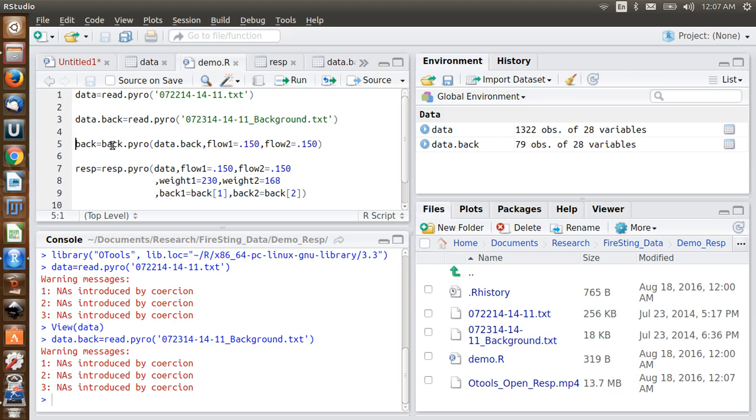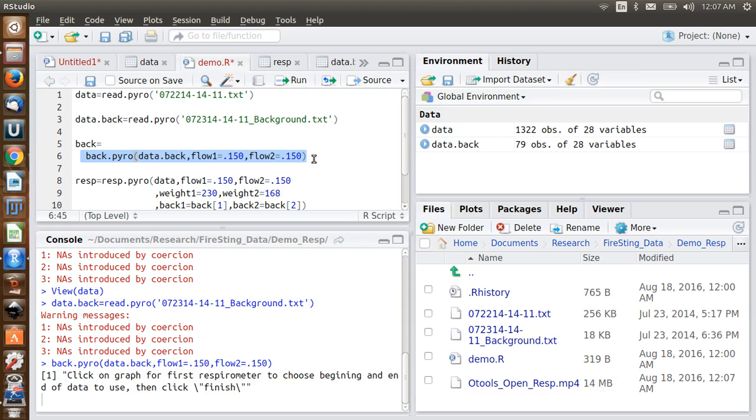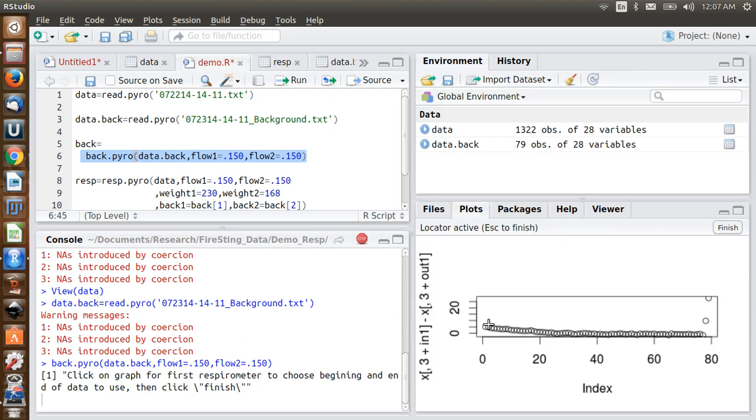Okay, so we're going to go ahead and run this. Let me go ahead and run this without assigning it to an object and show you what it does. So we're going to run this, and what it does is it brings up a graph of the background oxygen consumption rate in that respirometer. And what you see is it comes down here and then levels off to the right. And what we want to do is capture that level off period here.